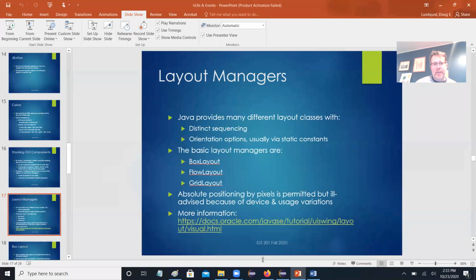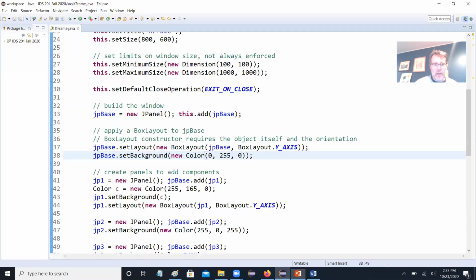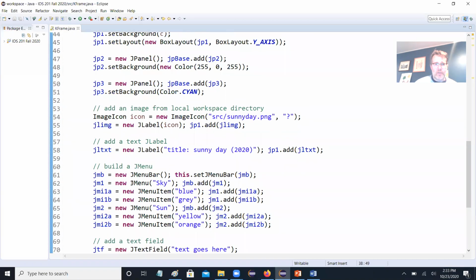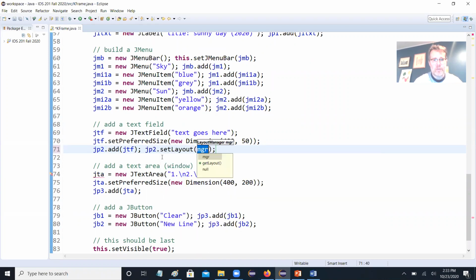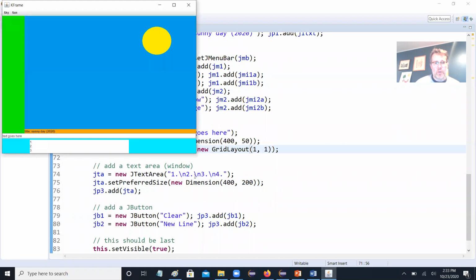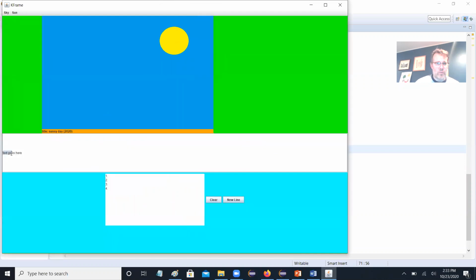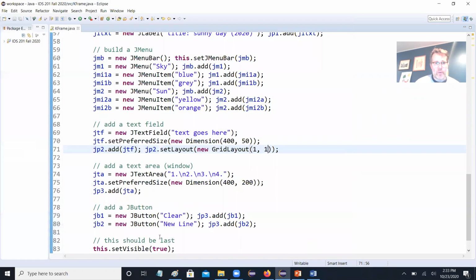Again, flow layout is pretty straightforward. Grid layout, if I wanted to, I could apply a grid layout to the text field, but it's gonna look terrible. So if I do JP2.setLayout new GridLayout, one comma one, one column, one row, watch what it does with that text box. It's gonna blow it up so it fills up the whole thing. And it just looks kind of ridiculous when I just have one line of text here. So gotta be careful with that. All right, we don't wanna do that.